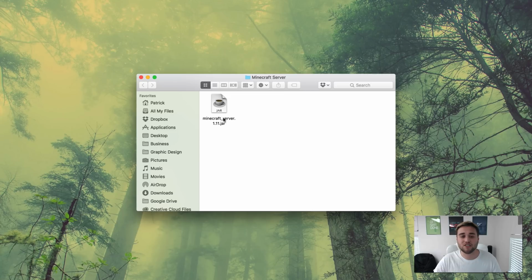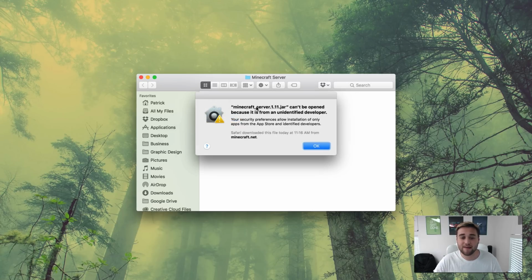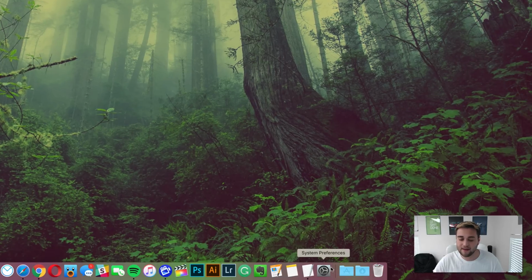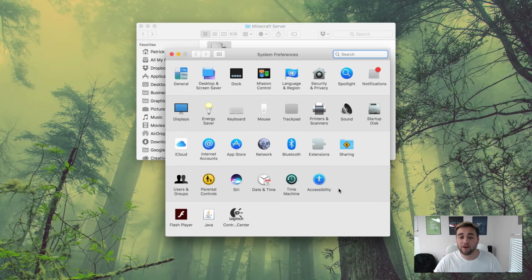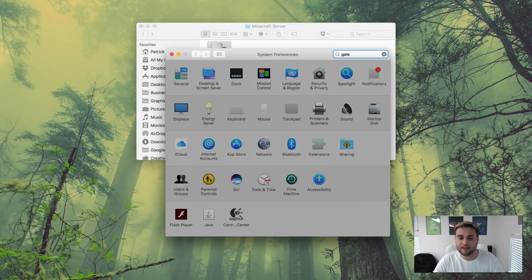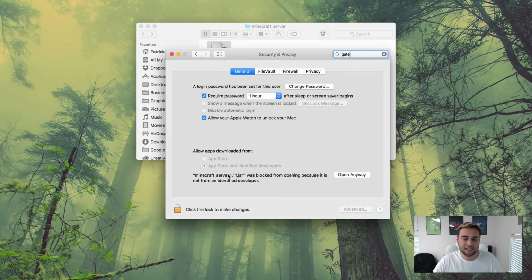So once you have Java installed, what you need to do is just go ahead and double click on this file, and then it's going to say, if you have Gatekeeper enabled, that it can't be opened because it's from an unidentified developer. That's perfectly fine, it's perfectly safe. Just go ahead and click OK, and then go to System Preferences. From here, what you need to do is type in Gatekeeper, and it's going to take you to the Security and Privacy Preferences. From here, as you can see, it says Minecraft_server1.11 can't be opened because it's from an unidentified developer. That's perfectly fine. Go ahead and click Open anyway, and then once again, click Open.